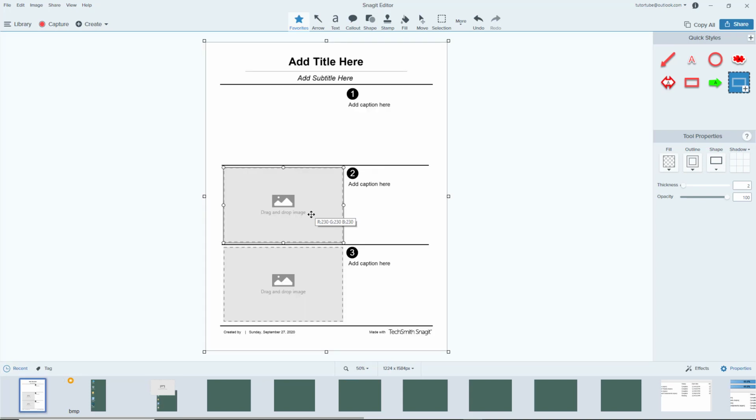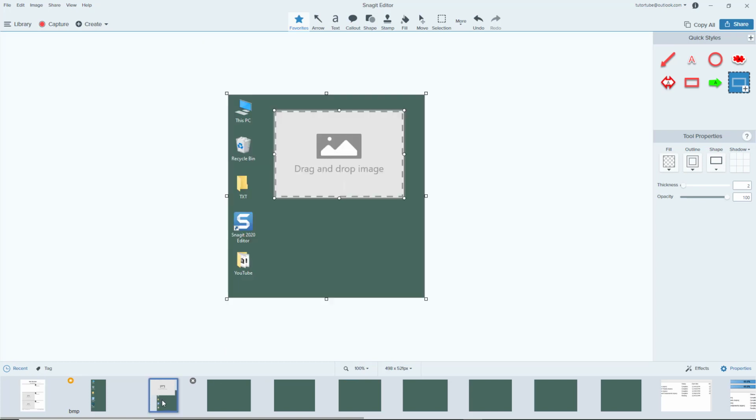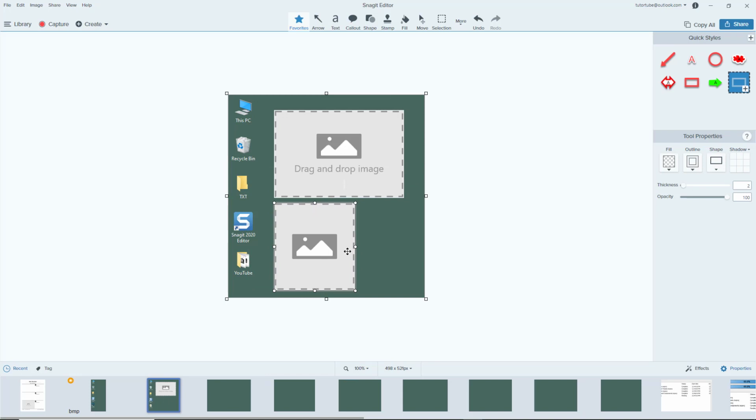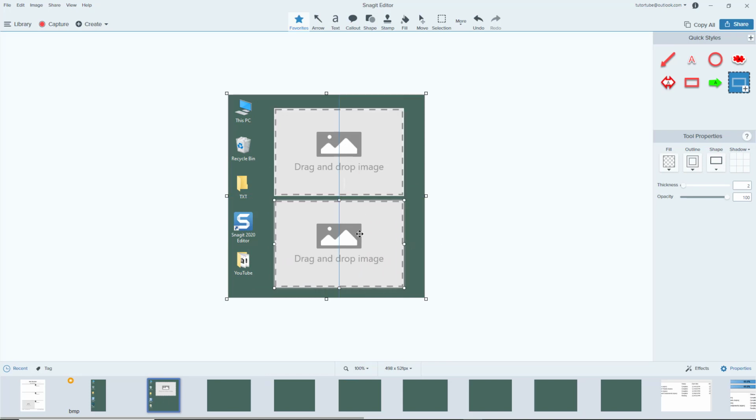You can go around here, cut another one right here, and then paste it just like this, resize that out as well, just like that. And there's another drag and drop box, as you can see right here.